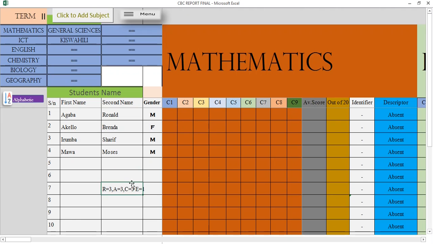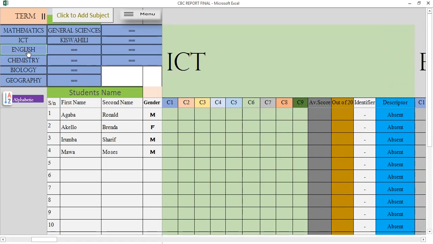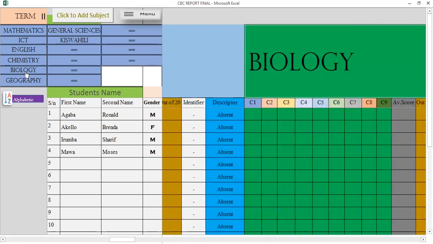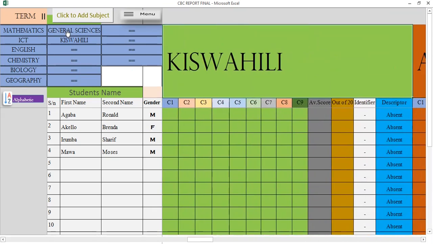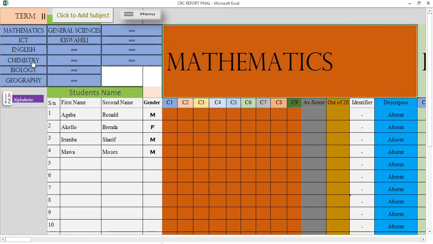So let's first remove this, okay? So let's first award marks for Agaba Ronald. Here is the navigation. You can go to mathematics, you can go to ICT, you can go to English, you can go to chemistry, you can go to biology, like that. All the subjects which you need to add the marks for a specific student, you can just navigate from this window here. So let's first of all go for Agaba, that's mathematics. We click, it will bring us, then bring your cursor here, you put the marks.